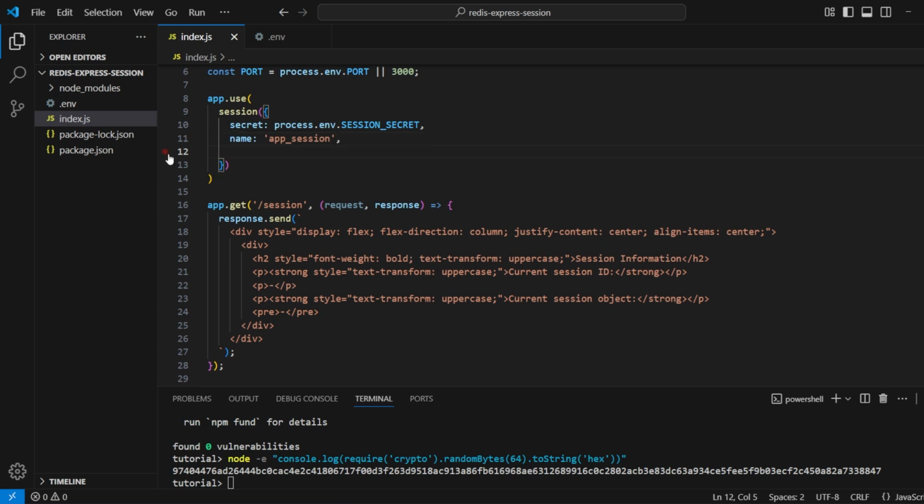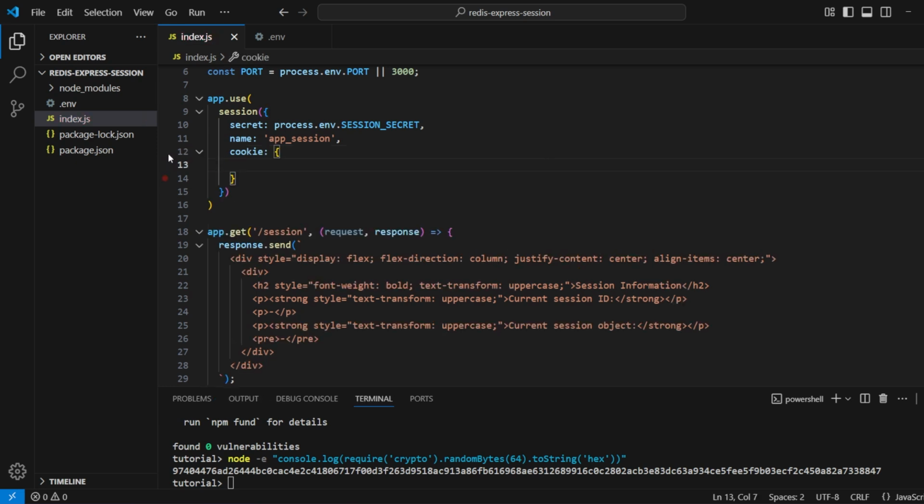Then we have the cookie object, which controls how the browser stores and sends the session cookie. This cookie doesn't store the full session data, it just stores the session ID, which acts like a key to the real data on the server. The cookie object has several important options for security and behavior. So cookie, open a curly brace for cookie options and start with maxAge.